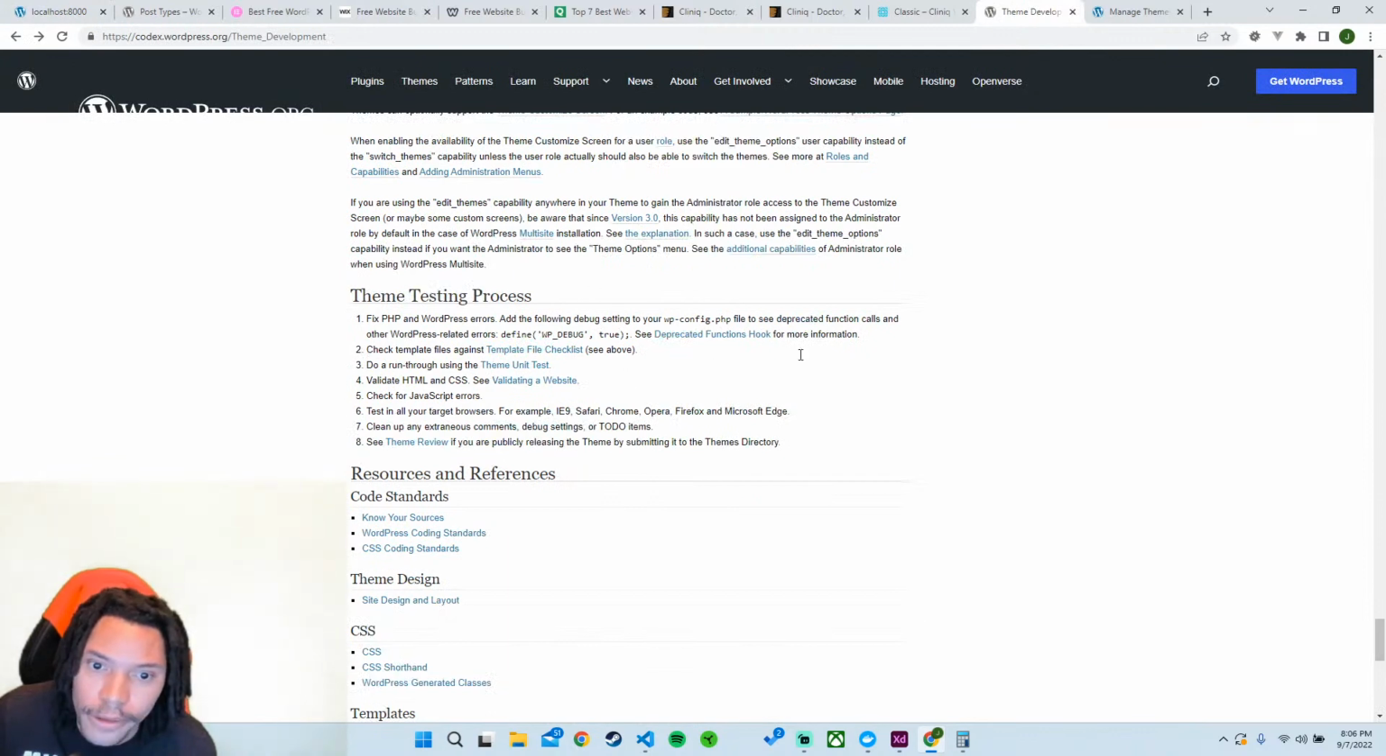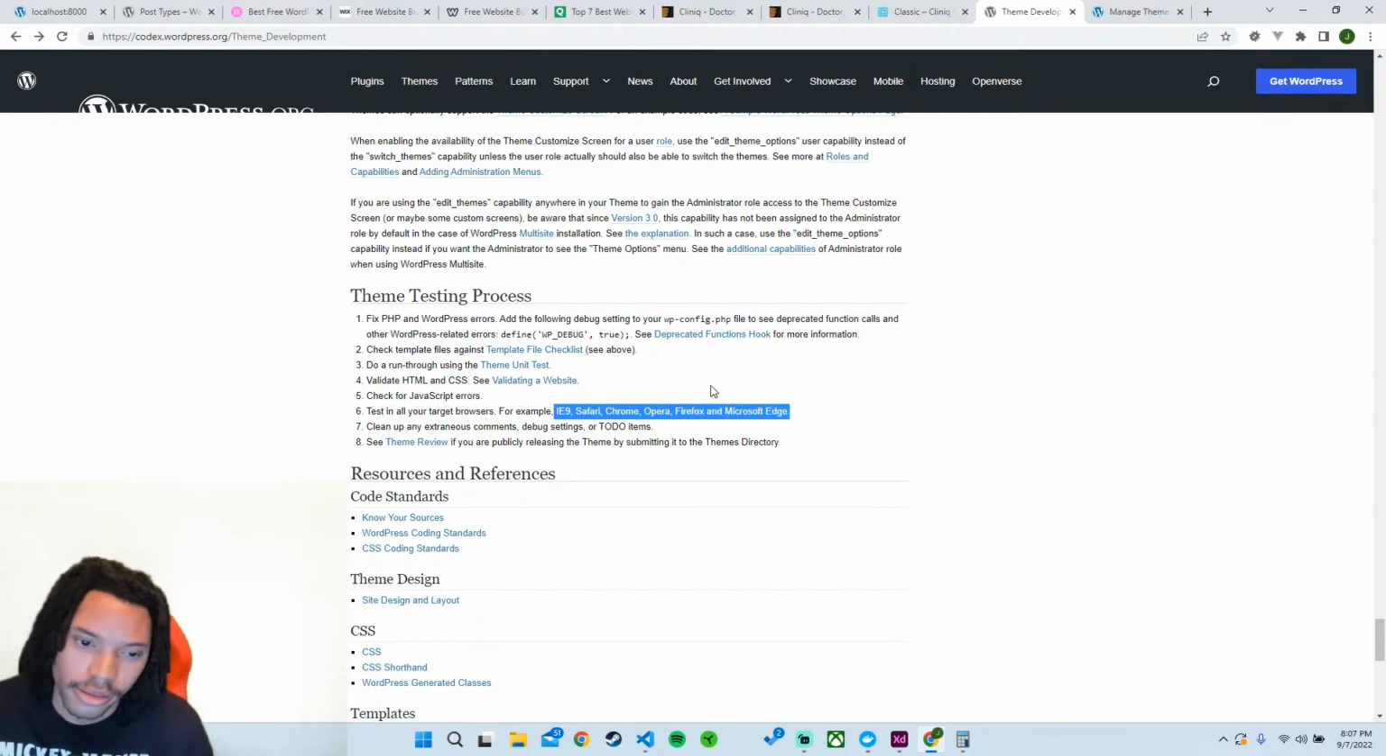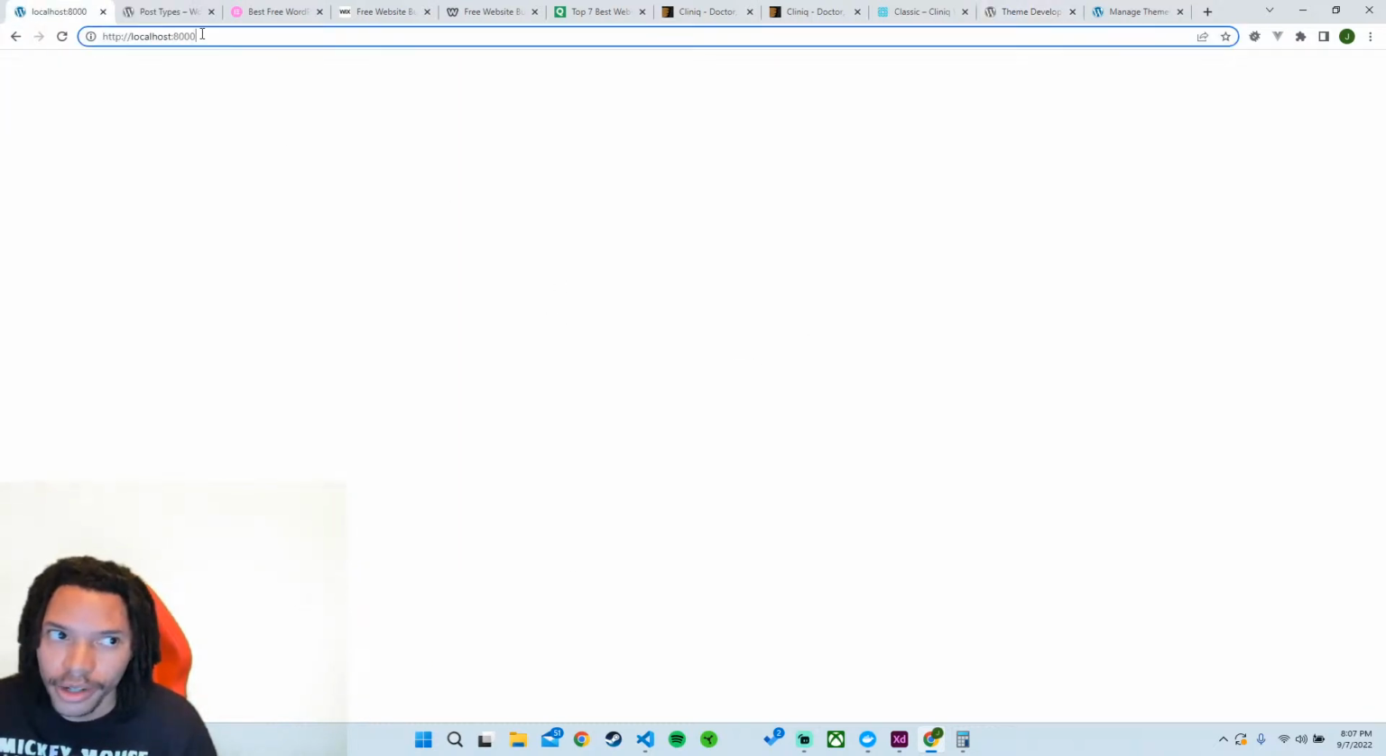And then they have tools for everything. They have HTML and CSS validators. You check for JavaScript errors. Make sure it works in all browsers. I'm pretty sure there's tools for this too. I can't remember, but there's tools out there that'll run it on all these browsers. So you want to make sure you do all that. You also want to make sure your speed and performance is very good.